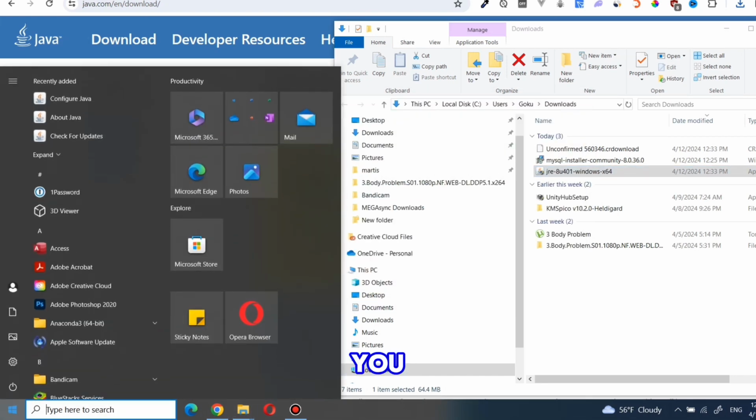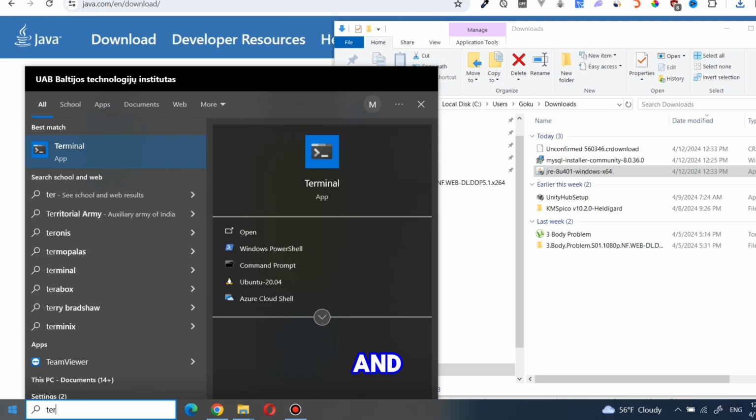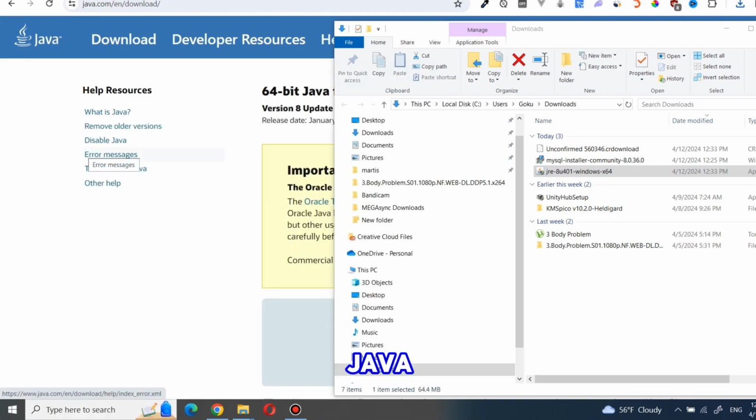Now in the Start menu you can see Java files, and in Terminal you can search for the installed Java version.